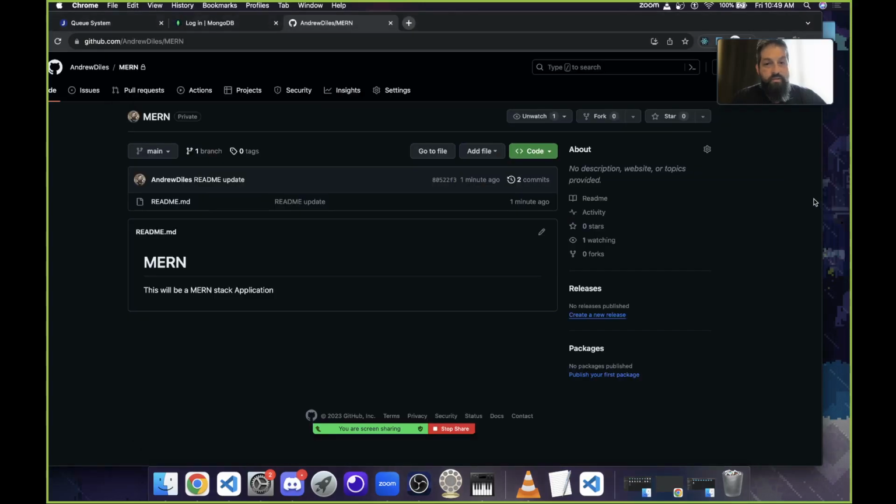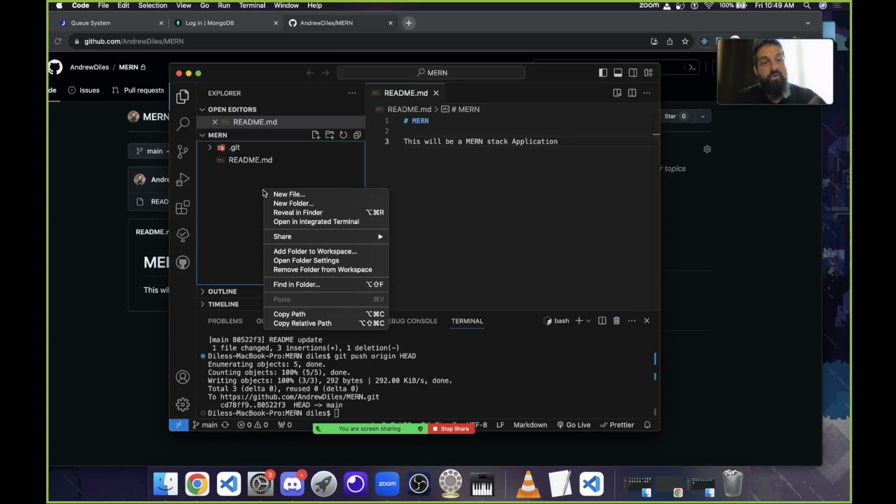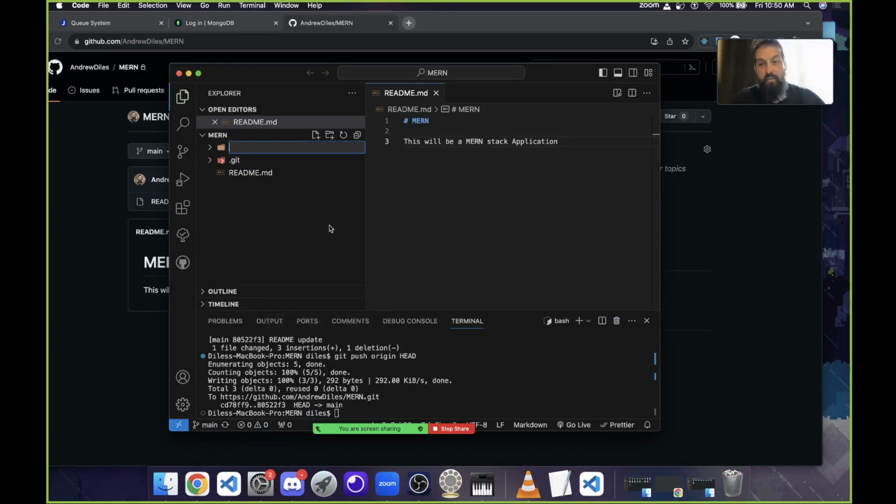All right, so let's make the backend. We're going to keep the front end and the back end in their own folders. I'm going to make my backend in the server folder. You can call it backend or anything you like, really. What do we need in this server folder?